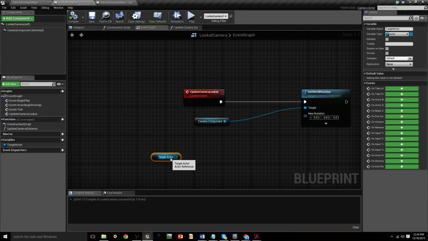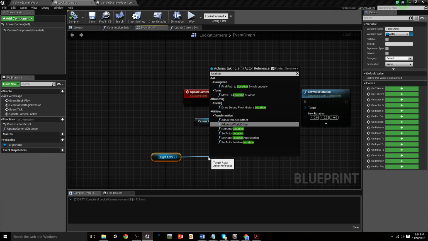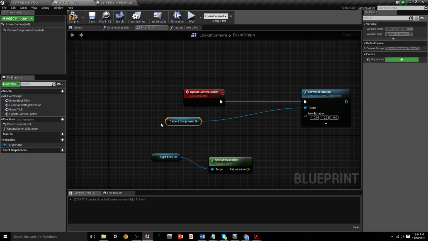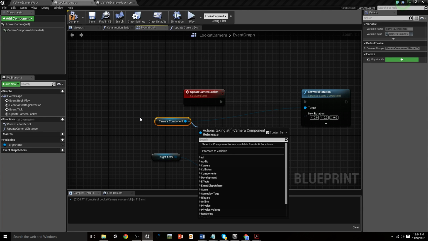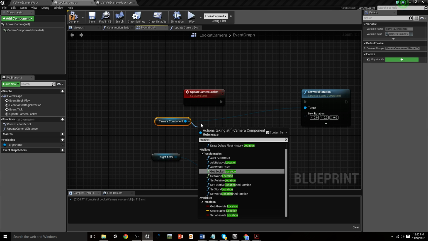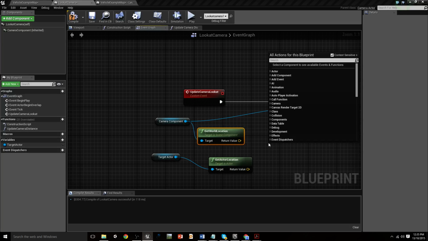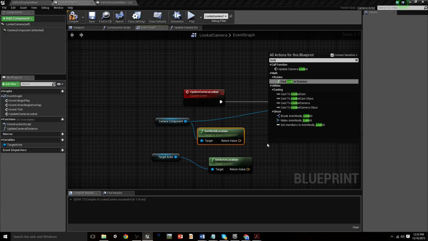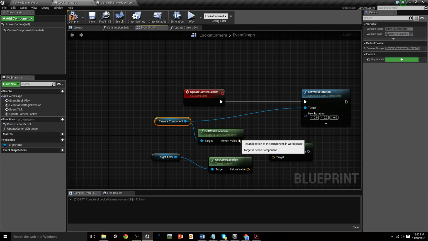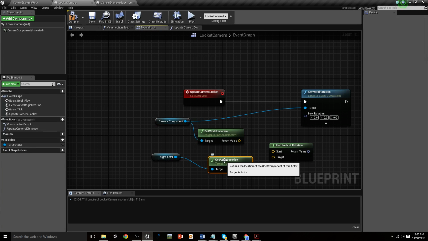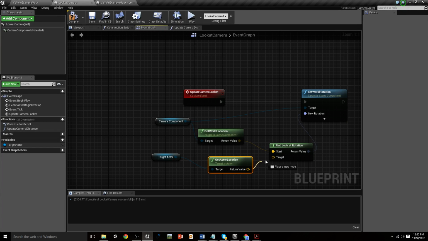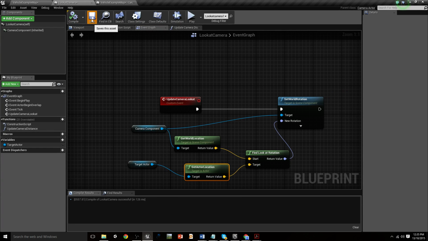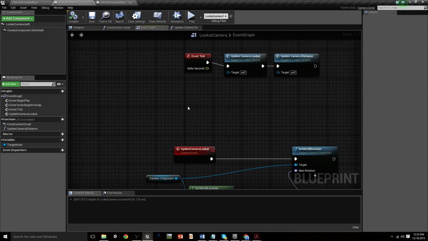So what we need to do is get actor location of the thing that we want to look at, and then we can get the location of the camera component itself. Get world location is a good way to go. And then we want to find the look at rotation. So we want the rotation to draw a line between this position and that position and work out what the angle is, and then pass that to the camera. We want it to start at the position of the camera, and we want it to end at the position of the target. So we'll hit compile, save, and let's just make sure that we're actually calling it.